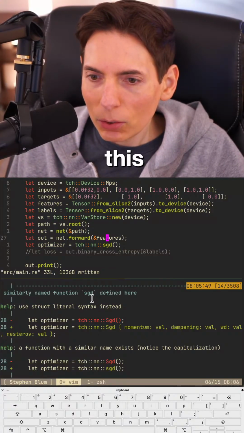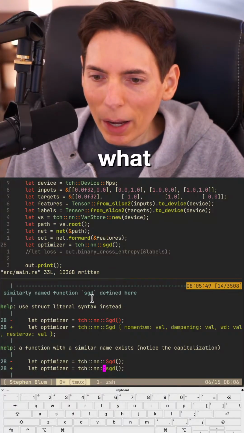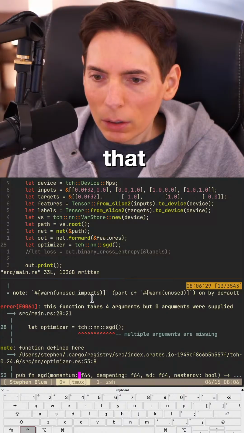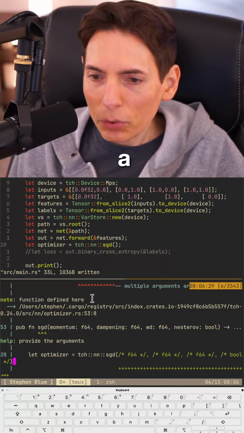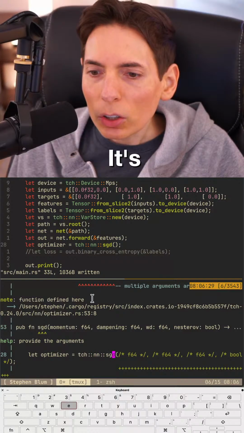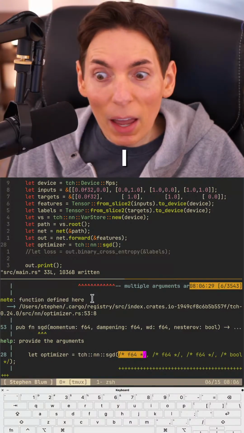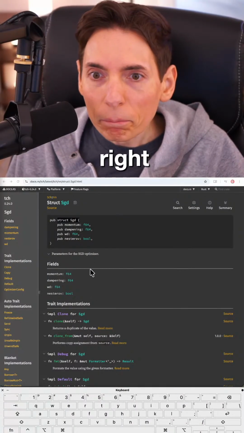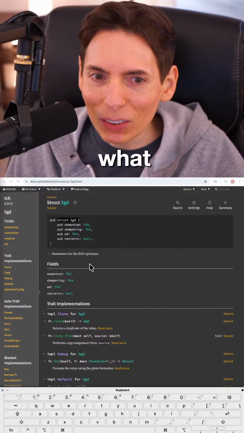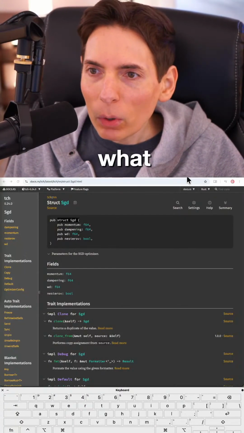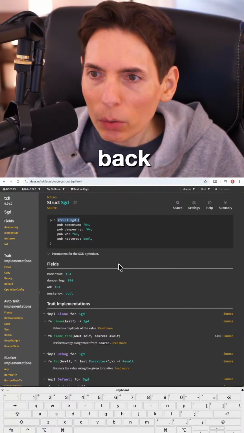Oh, wait, no, this is what I wanted. Although I'm kind of curious to see what happens if I run that. It's going to want, all right, some floats. All right, I can do that. It's going to want a few items. I bet it's going to want our VStore. Momentum dampening WD. What is that? You know what? What we could do is we could also go back over here.